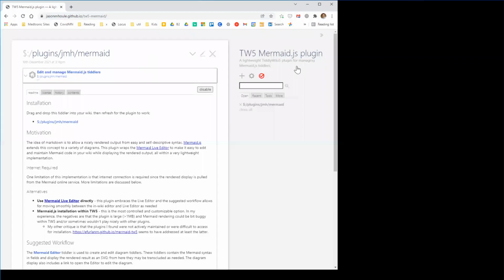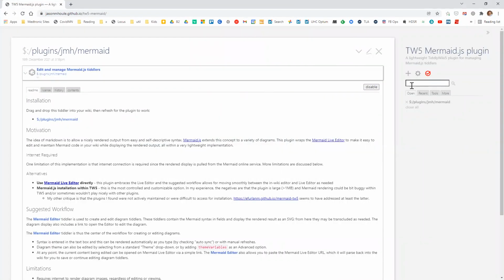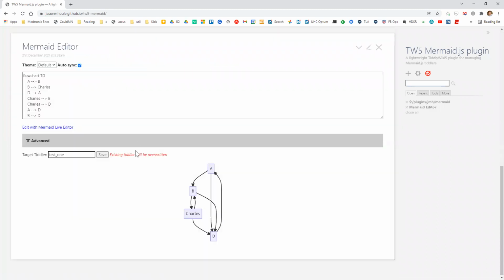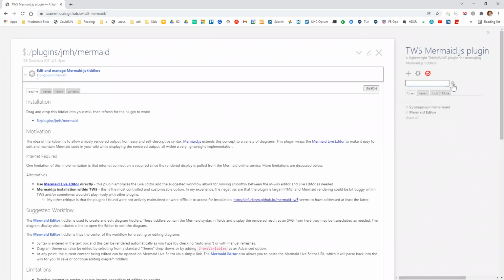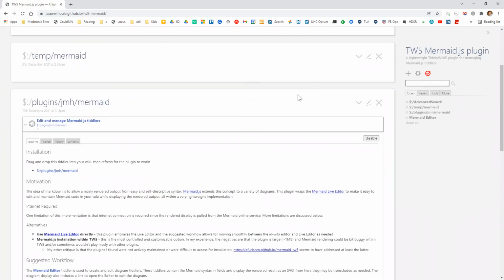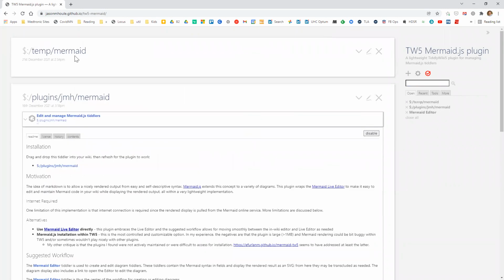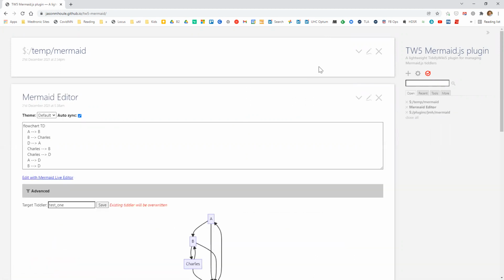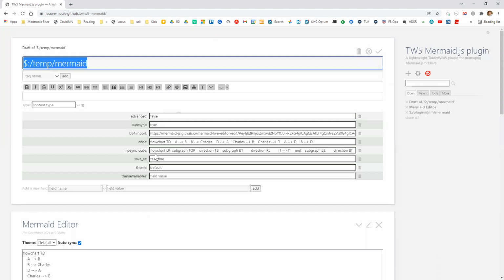The editor uses a temp file. So this can be observed. Let's open the editor. This can be seen. Again, it's a system tiddler and it's under temp. Anything that happens in the Mermaid editor will feed into the different fields in this temp tiddler.